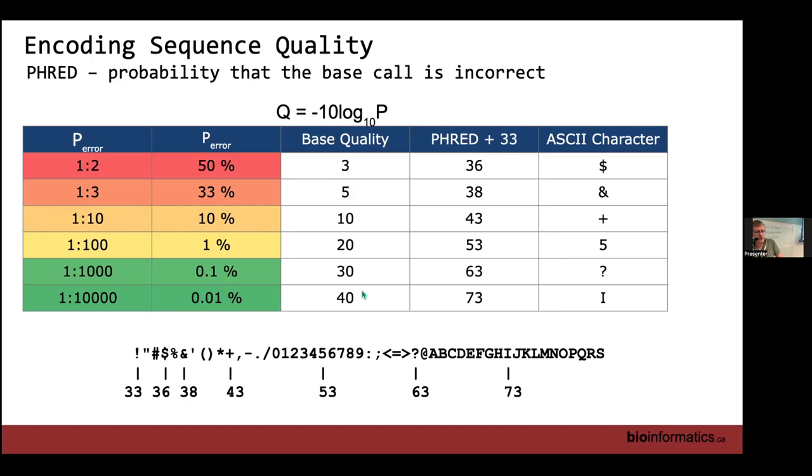To bring this into the FASTQ file, we take this value, which we call a Phred quality, and map it to an ASCII table, just characters. I'm showing that mapping down here. A quality score of 40 is adjusted to 73 and maps over here to the letter I. So under this scheme, the letter I in a FASTQ file indicates a quality score of 40, which is a 1 in 10,000 chance of being incorrect.